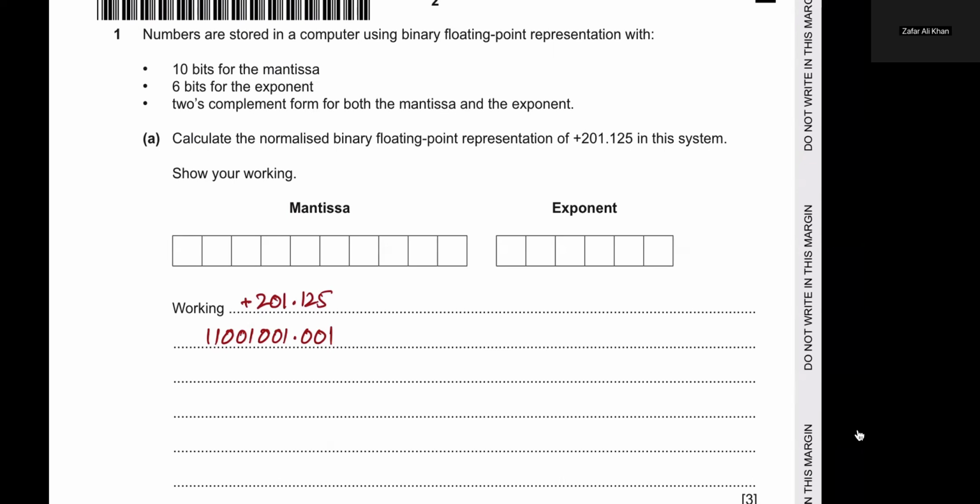Absolutely, we've got you right here with us. Thanks for checking in. We were just tackling how to represent the number 201.125 in binary floating point. Yes, we've converted it to binary as 1100 1001.001. Now we're about to discuss fitting that into the 10-bit mantissa and 6-bit exponent format specified in the question.